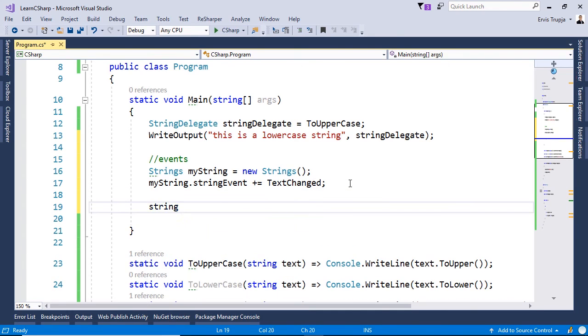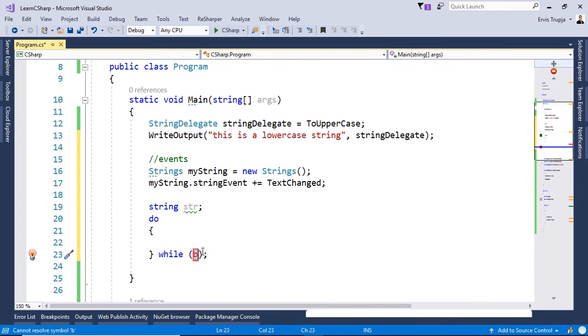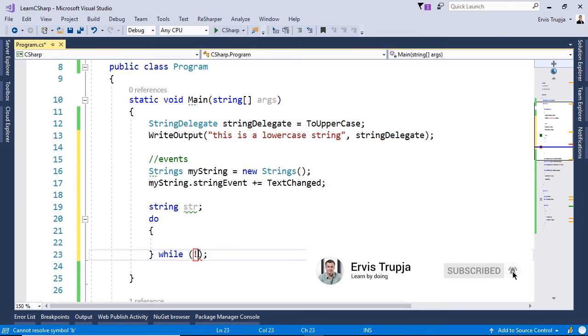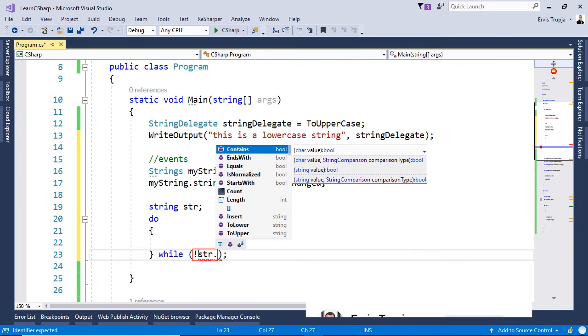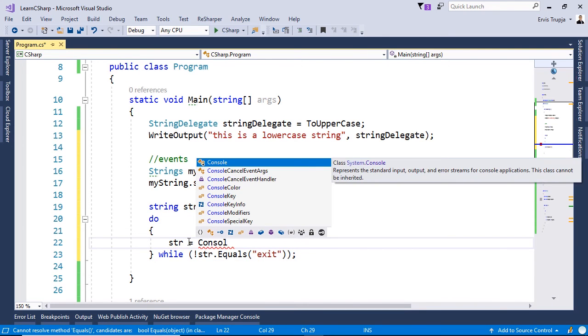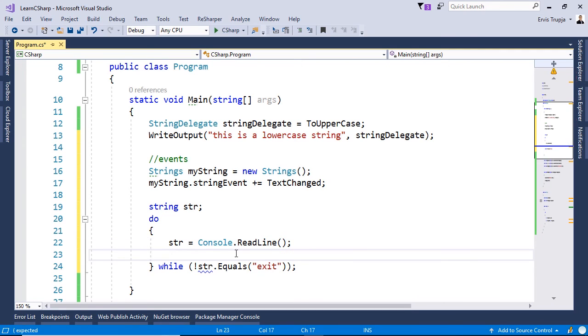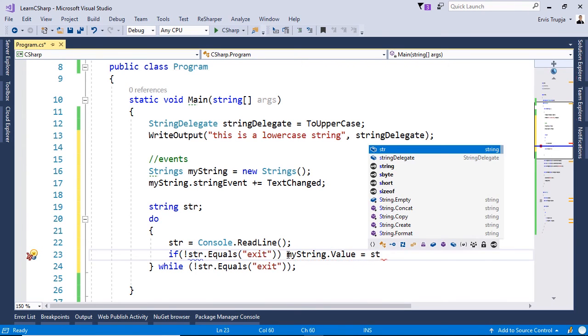Now let's write string str, and then create a do while loop, so do, double tap, and this is going to be while str is not equal to exit. So as long as the user does not type exit, we don't want to leave this loop, and inside here write str is equal to Console.ReadLine. So we want to get the text from the user using the console window, and then we check the text again. If the user did not type exit, then set the value of myString to be str.